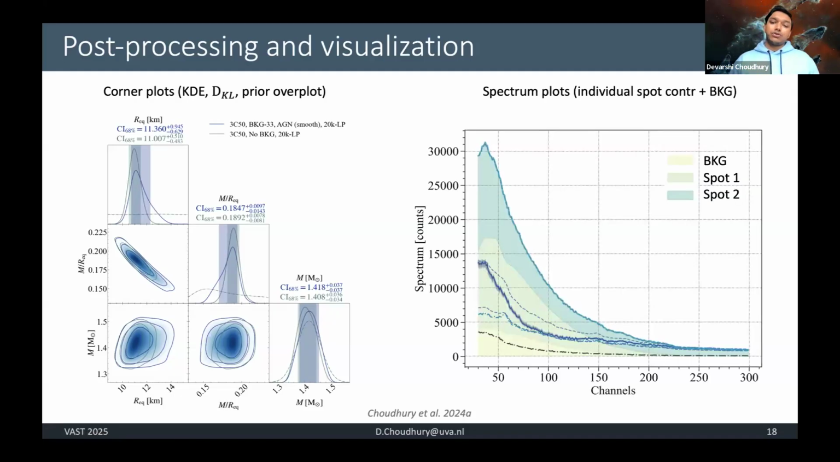We also have routines to generate spectrum plots for the posterior samples, but not just a regular spectrum plot, but one where you can extract the contribution of your individual surface radiating elements. So maybe if you have two spots, you can have spot 1, spot 2 in these color bands, and this is like a background contribution.